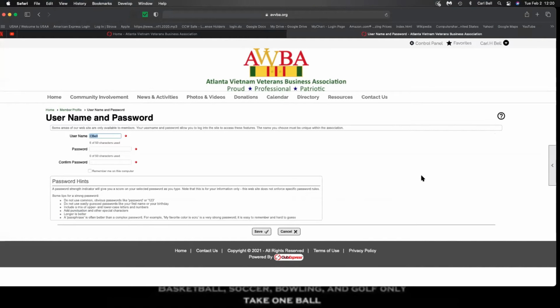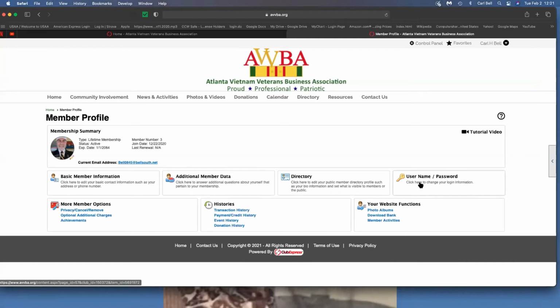If you want to change your username to something else that you would prefer rather than the one that Club Express sent you, you can do that. And you can also change your password. So, for those of us that have trouble remembering what we had for breakfast, this is a big help because you can put something in here that you're pretty sure you can remember. And again, I'm not going to do it this time because I don't want to screw up my username and password. But again, at the bottom, you hit save, and that will save that new username and password.